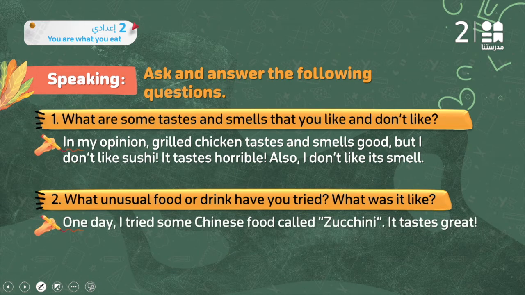One day, I tried some Chinese food called zucchini. It tastes great. Zucchini is actually what I tried as Chinese food, but zucchini means courgette, the vegetable. Okay, so that was one of the Chinese foods I tried and it tastes good.